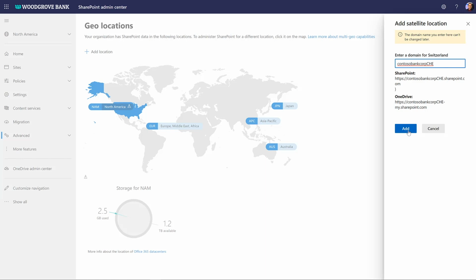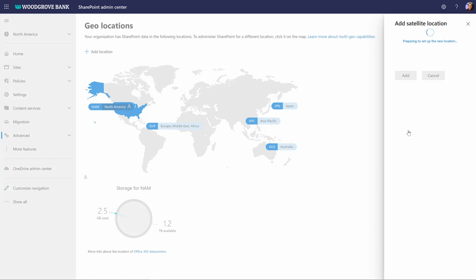That will initiate the provisioning of Switzerland satellite geolocation for this organization. At this point, while it is preparing the new location, all I have to do is simply wait until an email notification is sent to me.